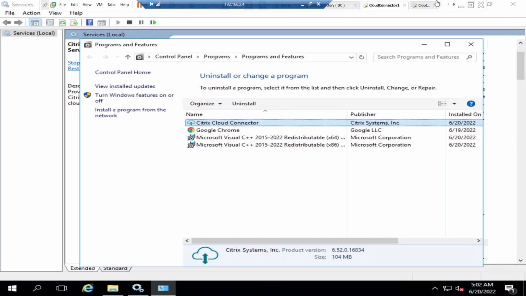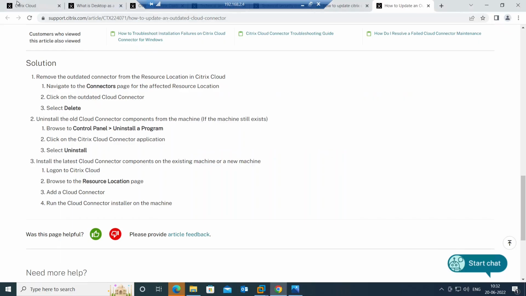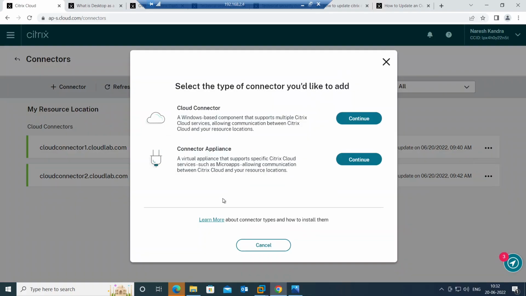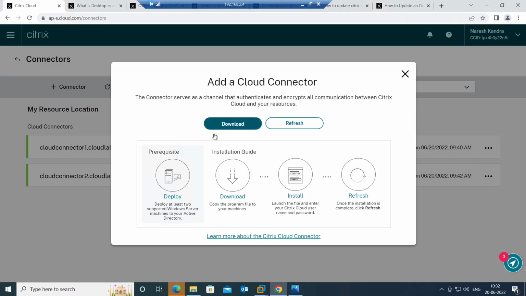Let me minimize this. Okay, so once you log into the Citrix Cloud console on the problematic cloud connector, all you need to do is click on add connector, and it is going to give an option to download the software. Okay, Windows based, select the type of connector you would like to add, click on continue. Now it is giving an option to download the software.